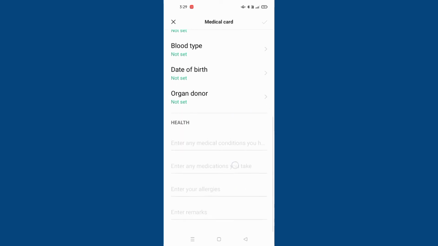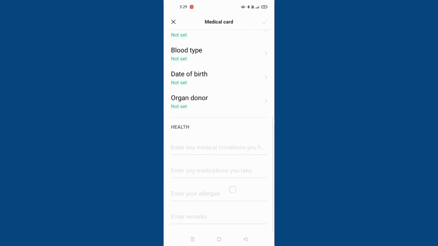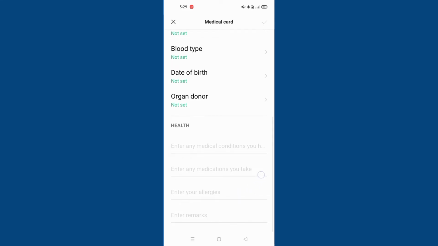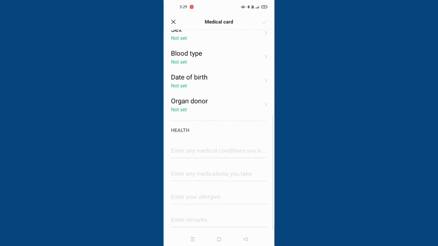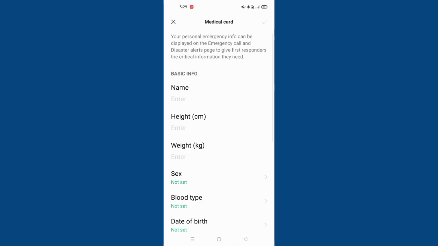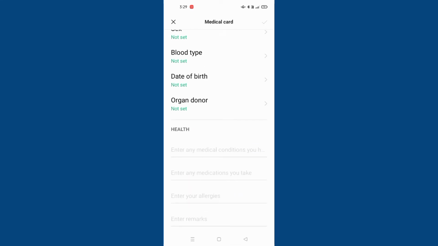And here you can write your health, enter any medications you take. And here is where you enter your allergies, and the last is to enter remarks. From here you can check the emergency information.